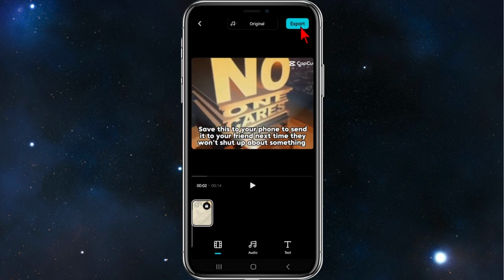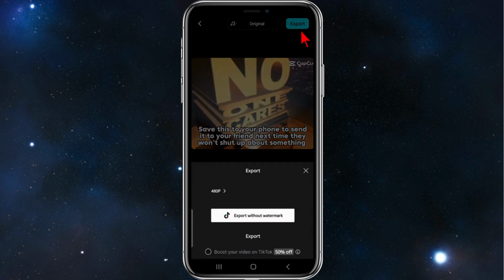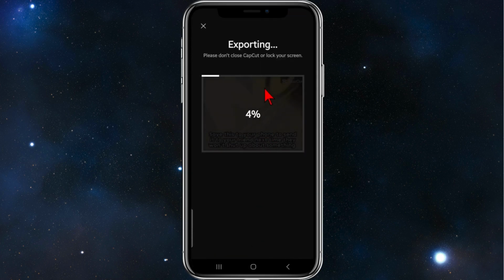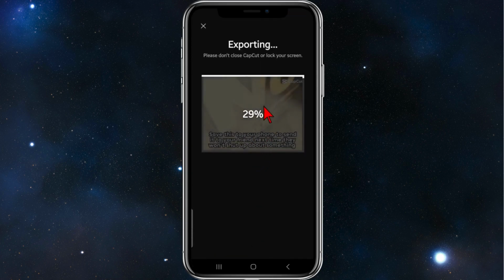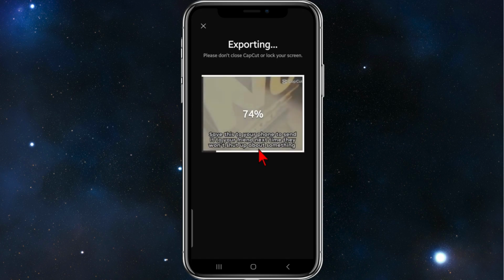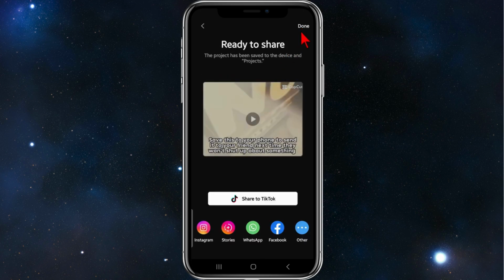And then you want to export this template to your phone. So click on Export, and then click on Export again. Give this a few moments to load. I'll pause the video. Alright, now go ahead and click on Done.